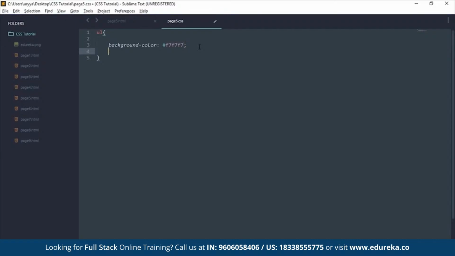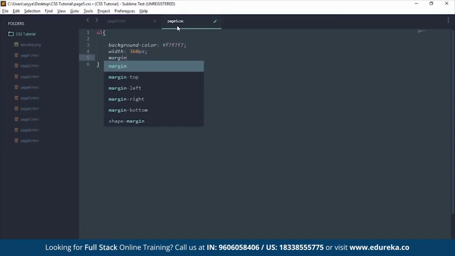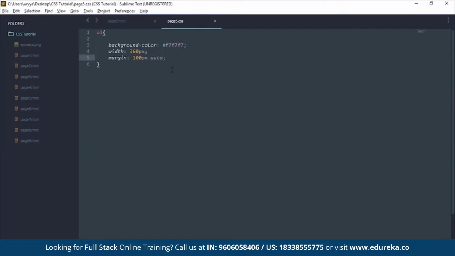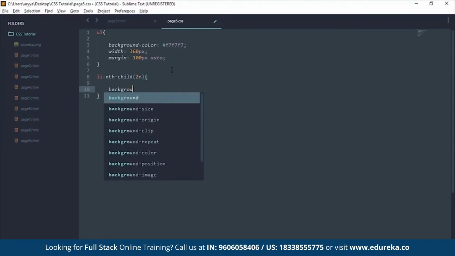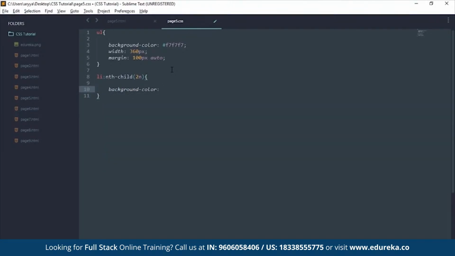Let's also give it the width of around 360 pixels. So that'll bring it there. Let's also give it a margin of 100 pixels from the top and equal on the side. Let's bring it to the center. Right, now suppose you want to say li nth child, and you could say something like 2n. So this will select all the even childs, and you could say they have a background color of white. So let's see how that changes things for us.